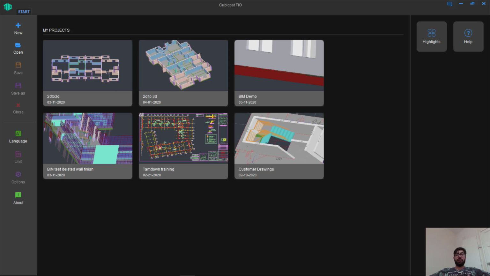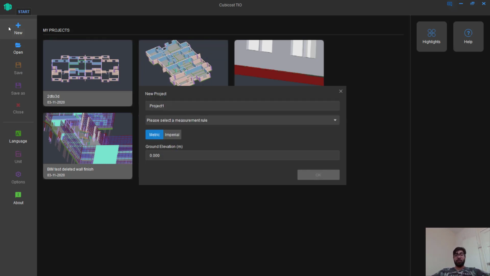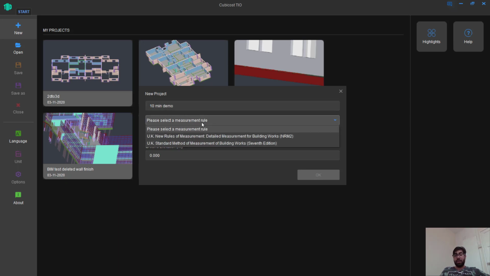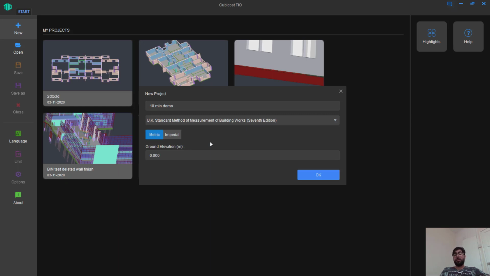Okay, now creating a project. In order to create a project, we just head over to New. We give it a name, so in this instance it's a 10-minute demo. Finally, select your measurement rule type. Depending on which measurement rule you select, in this case SMM7, all the calculations we do will be in accordance to them.